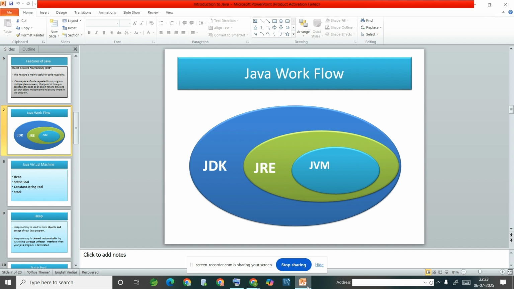Every time you compile your Java program, a dot class file will be generated automatically by JRE. This dot class file contains machine readable code, which is binary code. It is not understandable by humans. Only your operating system can understand and execute the program.